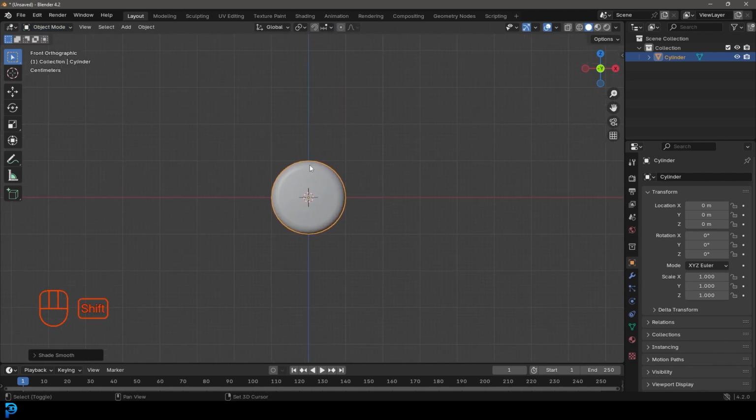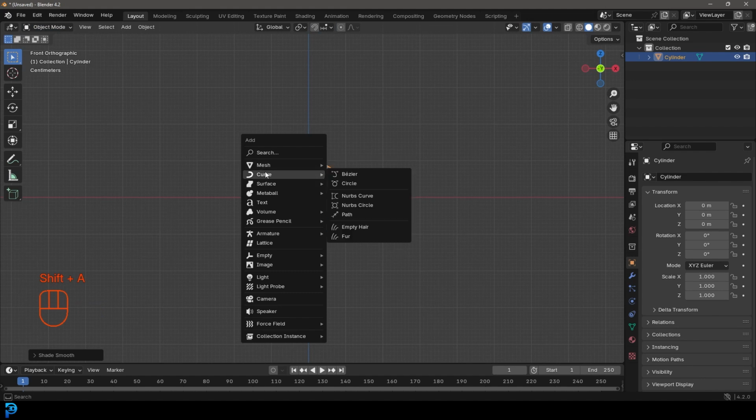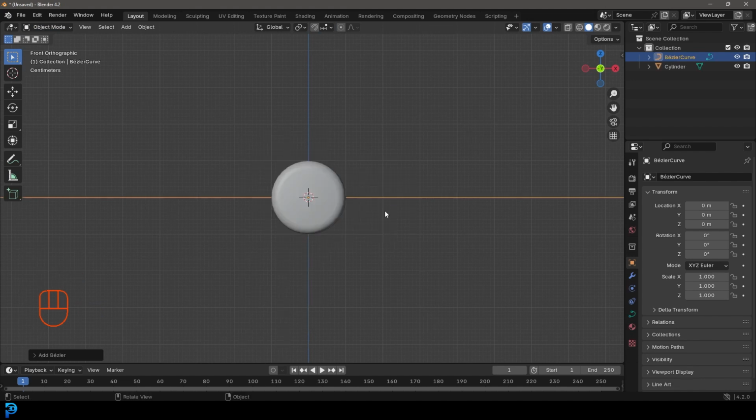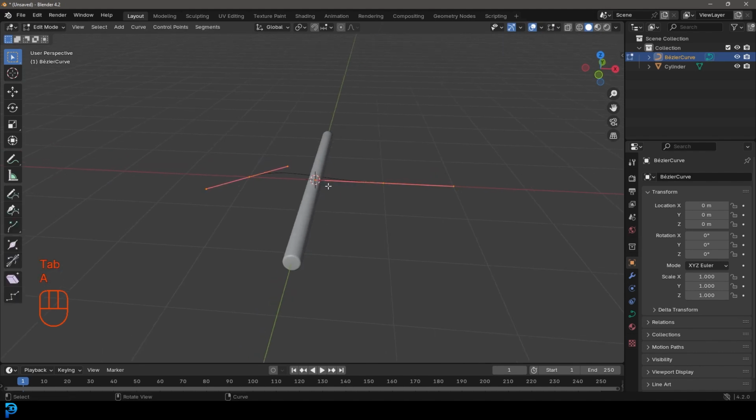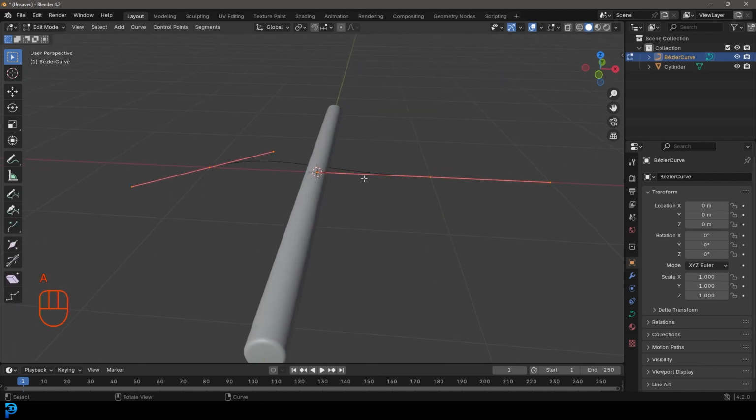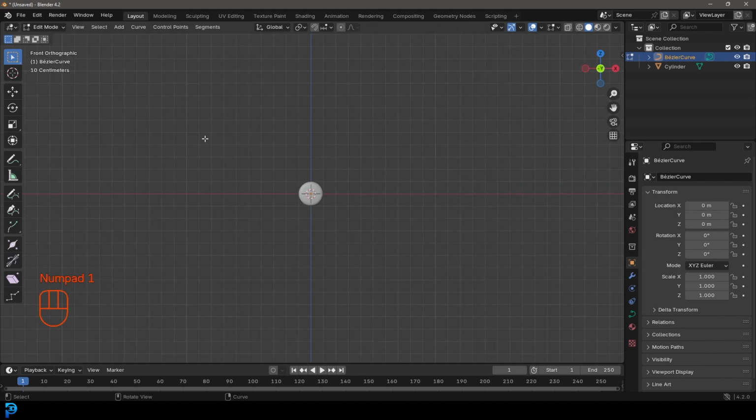In our front view, we're going to go Shift A. We're going to go to our curve options and add in a Bezier curve. It doesn't matter what the curve's like. We're just going to tab into edit mode, and press A to select all of the handles, and press delete and delete the vertices. So now there's nothing. We're just inside of edit mode.